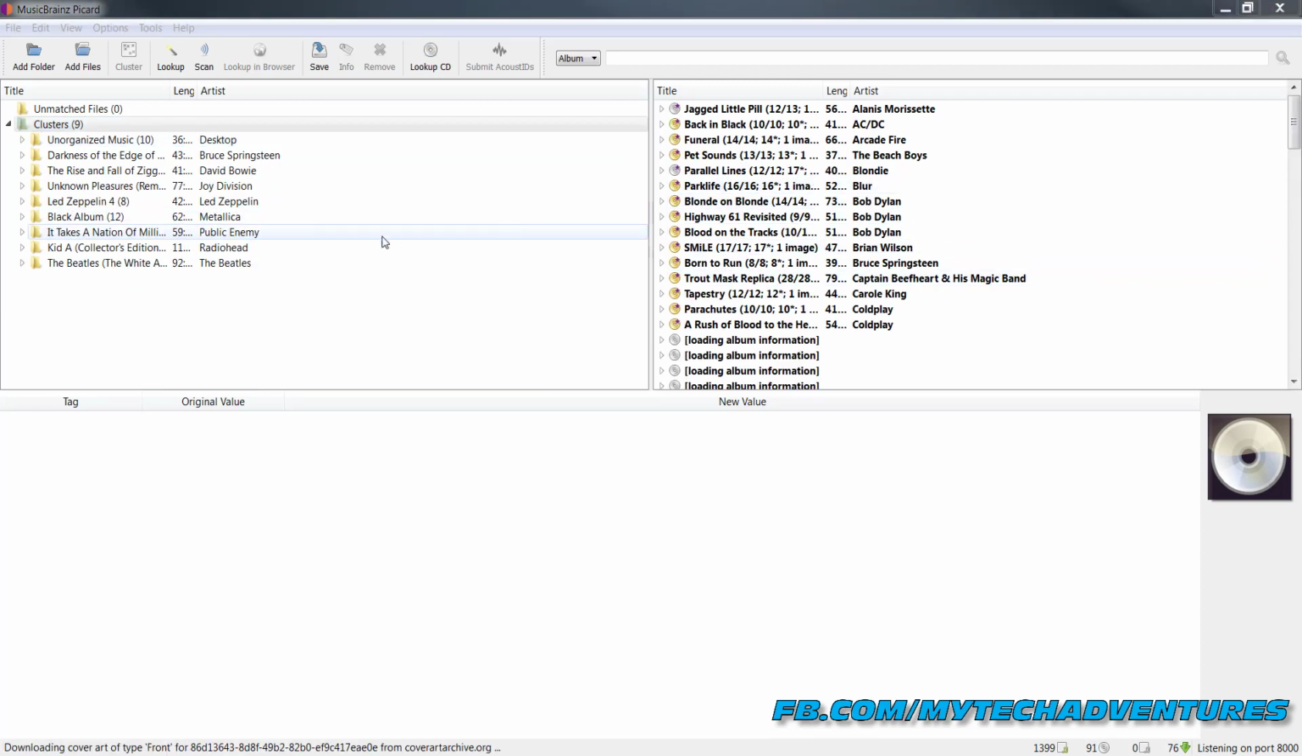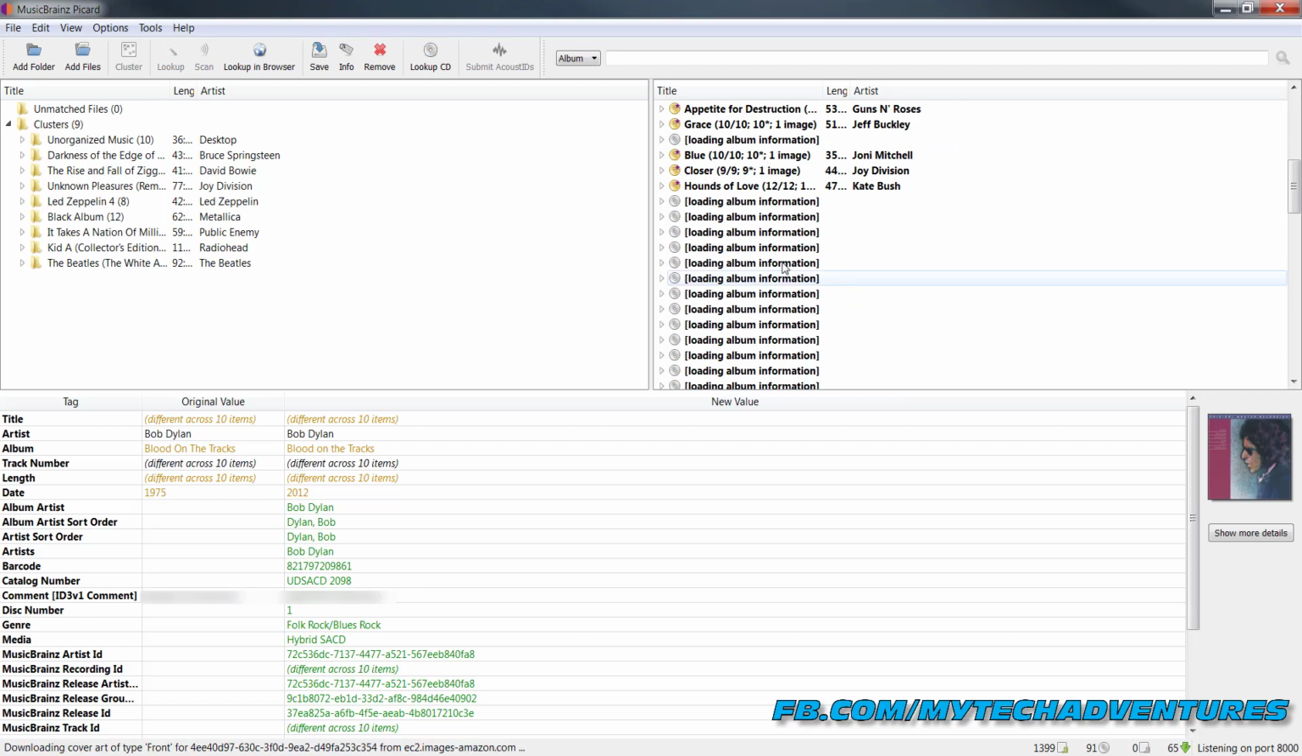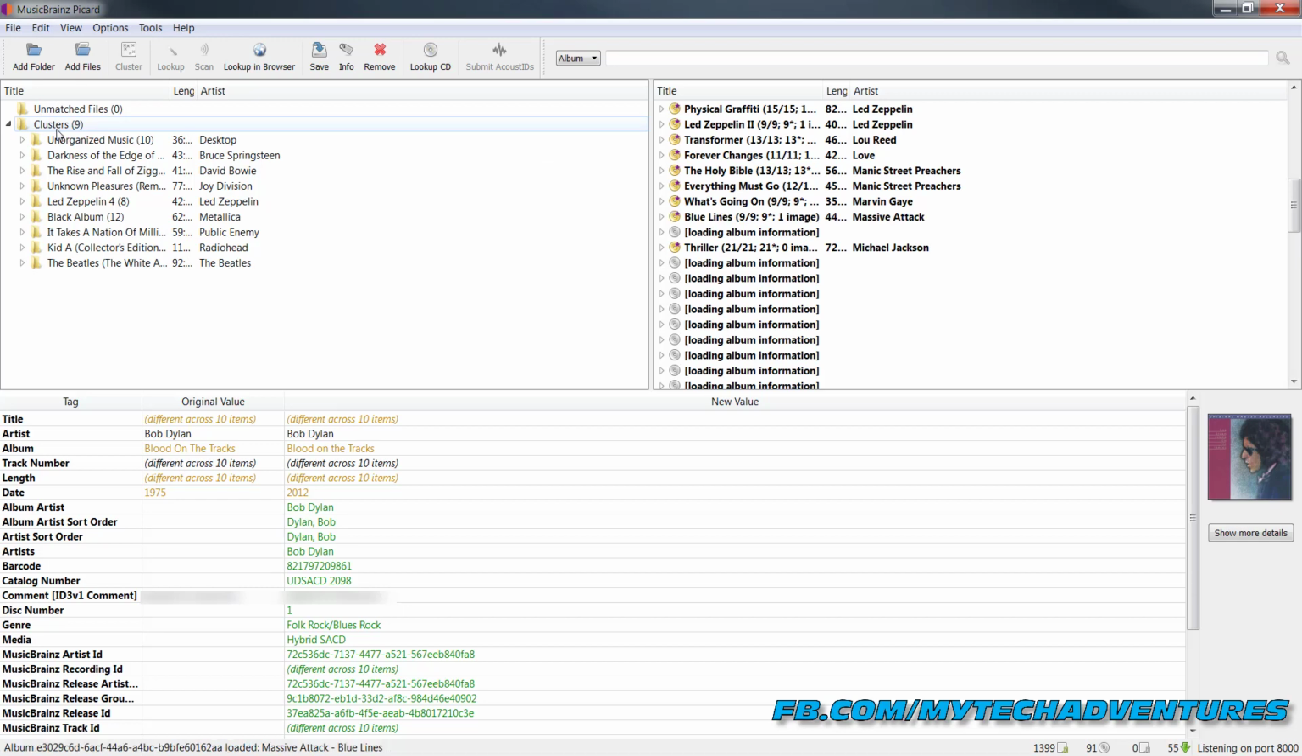I just want to show you quickly what has happened here. MusicBrainz has taken all of our clusters when we click lookup, and now it's put them all on the right side here, and it's finding all the album information based on the existing tags and information that it can find. We can see over here that there's still some music that it couldn't find.